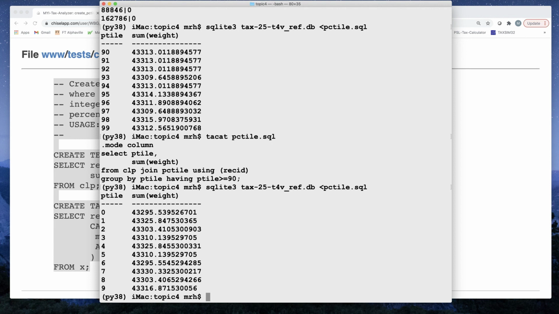This would come up, for example, if you want to do some kind of custom tabulation or create a custom table that you would then graph, and you wanted to show it by percentile. So this is a powerful technique.